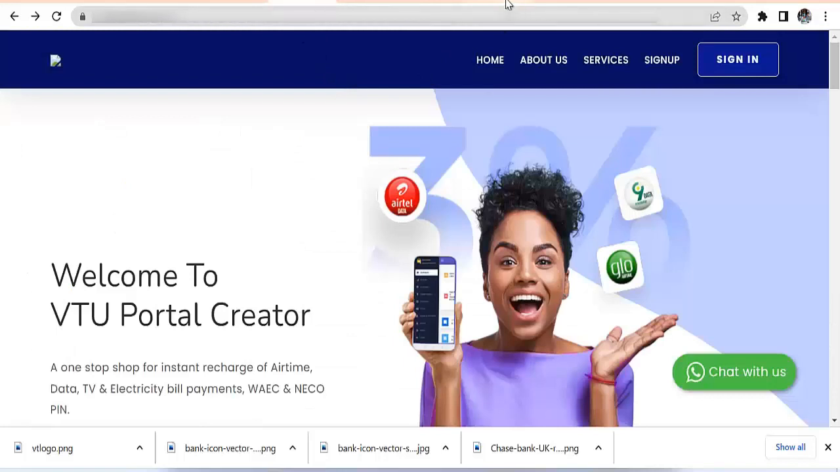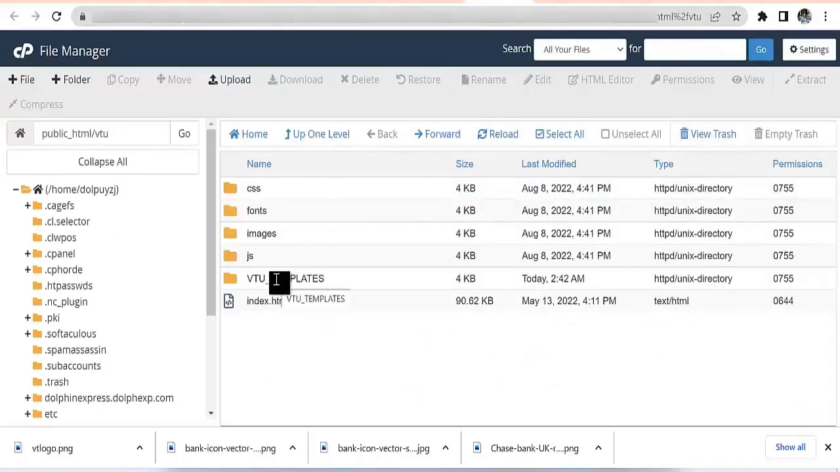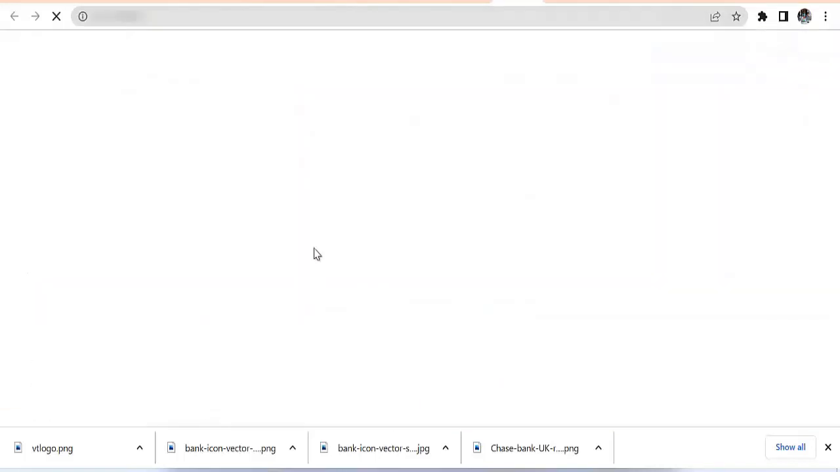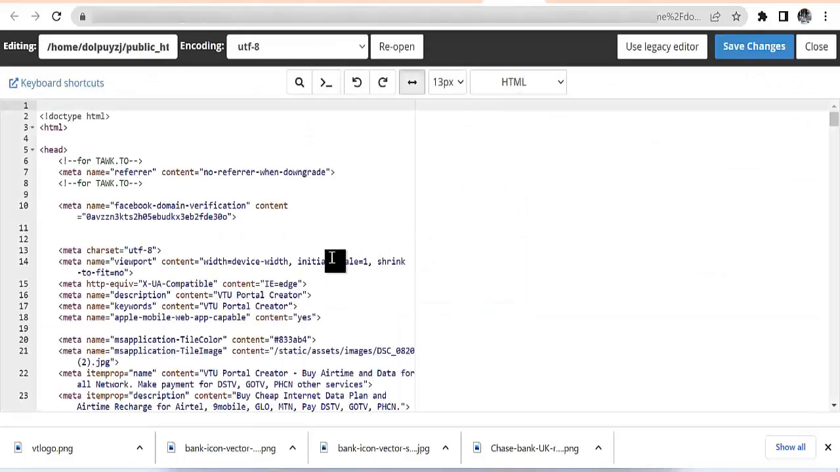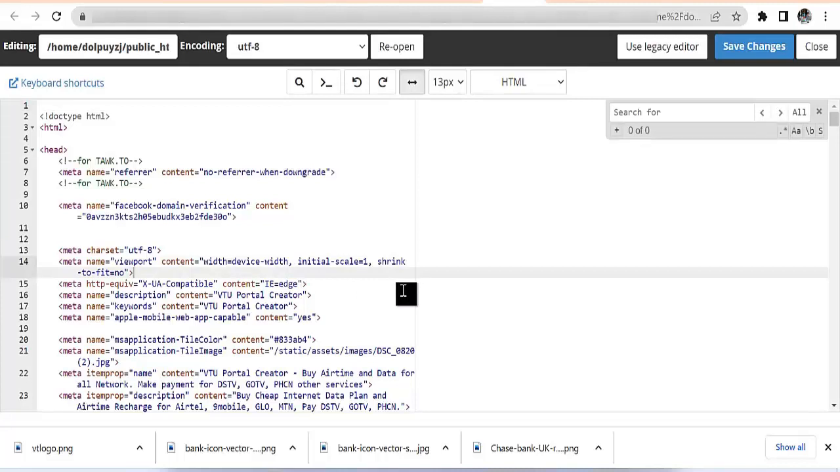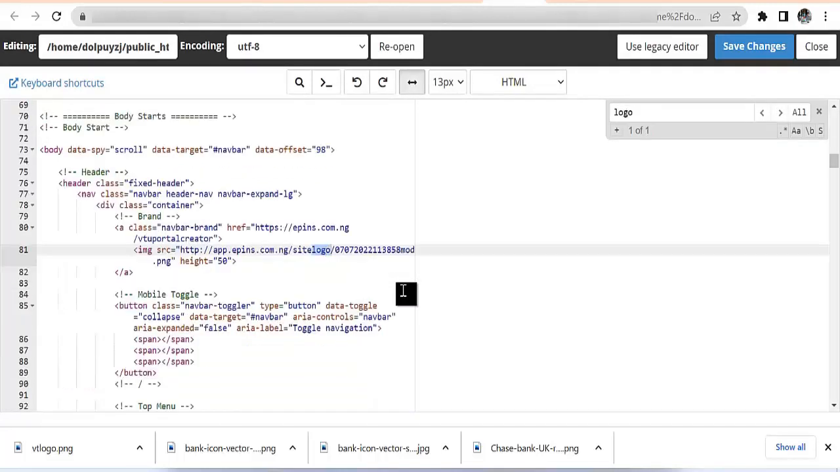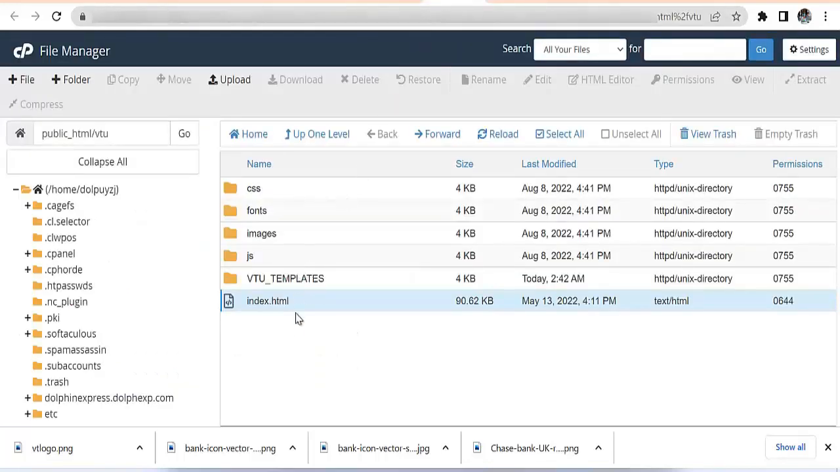Okay, so let me come to my code. I'm going to edit that. So let me do Control F and let me look for logo. Okay, so this is where my logo is, right? So this is what I'm going to do. I'm just going to upload my logo and replace with this.